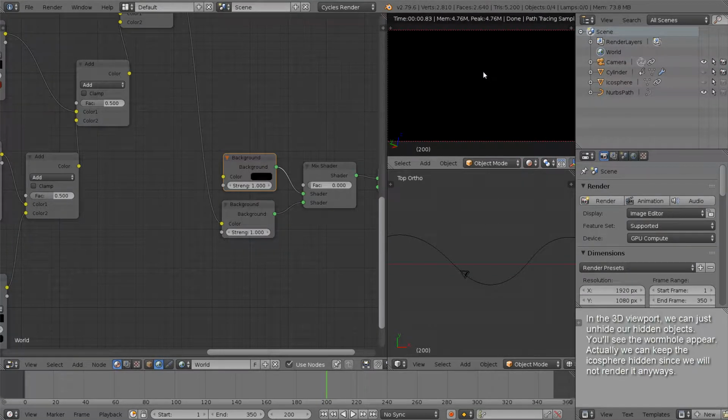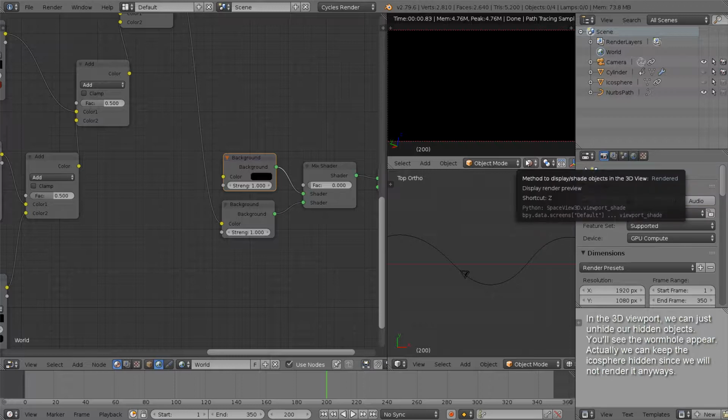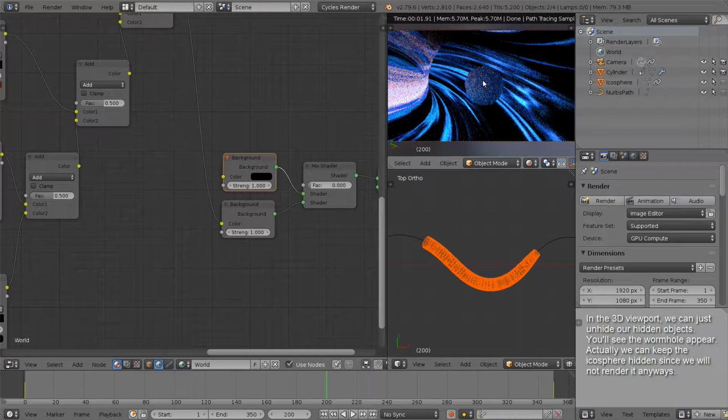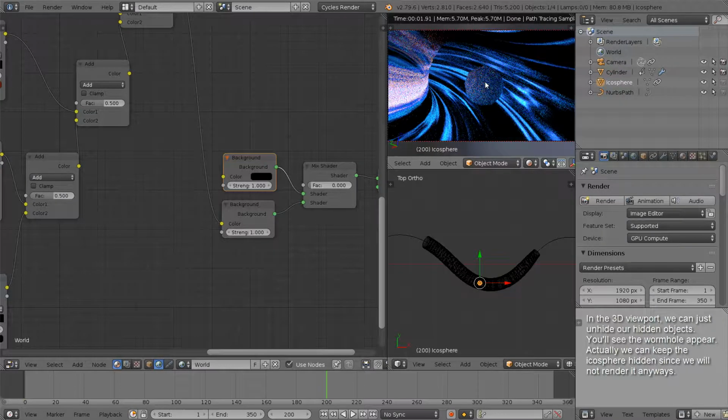In the 3D viewport, we can just unhide our hidden objects. You'll see the wormhole appear. Actually, we can keep the icosphere hidden, since we will not render it anyways.